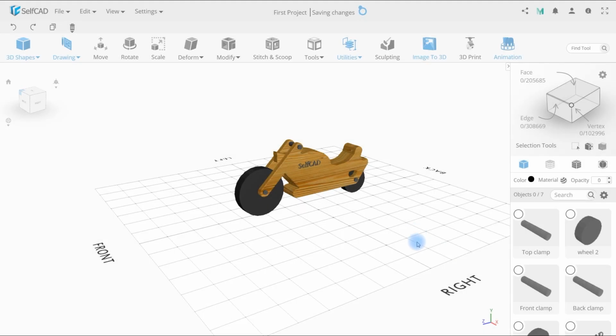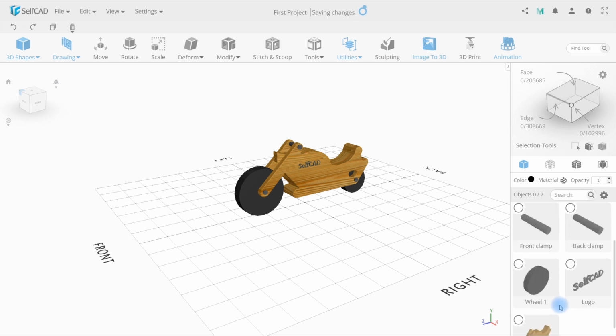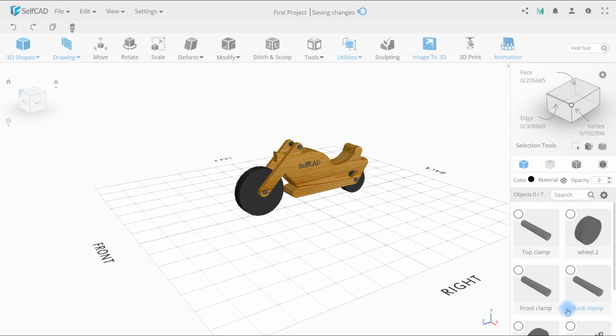The Object Control panel is on the right of the screen. Each object is displayed with its corresponding image and also has a name. To see hidden objects, just scroll the panel. At the top of the panel, you have the tools for working with objects.